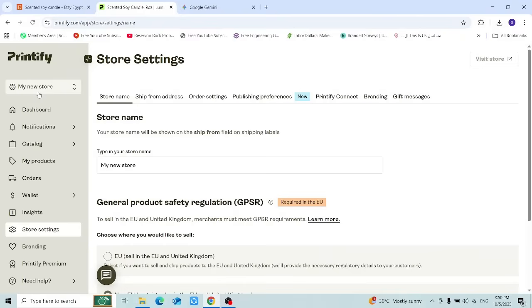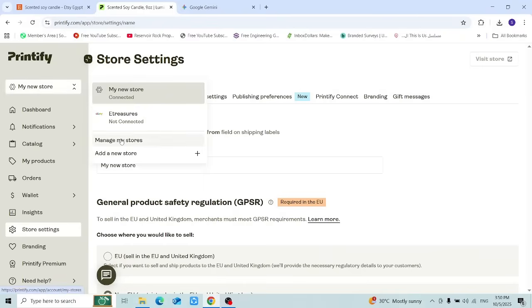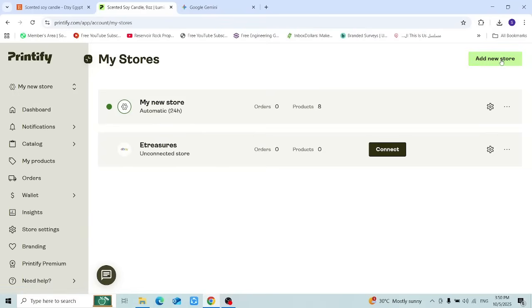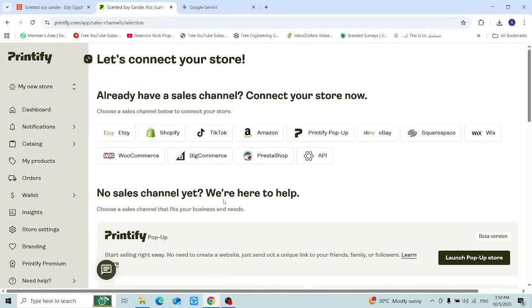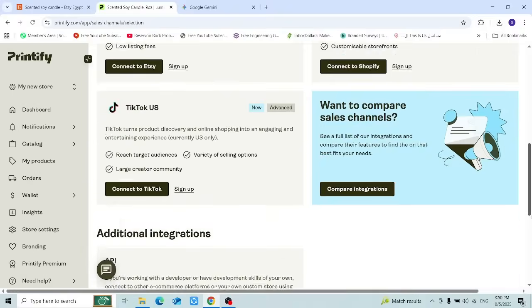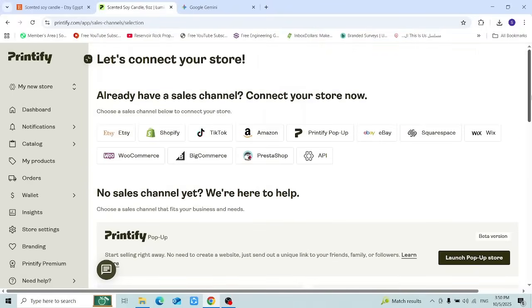And by going to my new store, you can click on manage my stores, where you will be able to add a new store, and from here you will be able to add a store or collaborate with one of these websites like Etsy, as we said, like Shopify, like TikTok, Amazon, eBay. You can use all these services to collaborate and give your products more exposure. So this was the second method through which you can make money online.